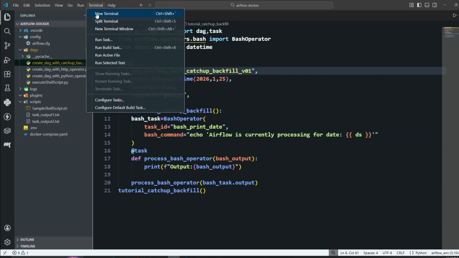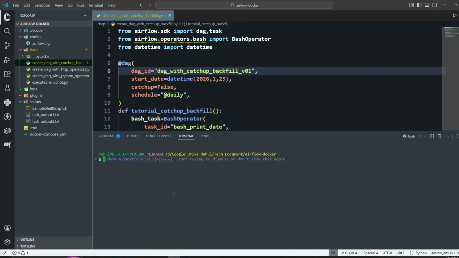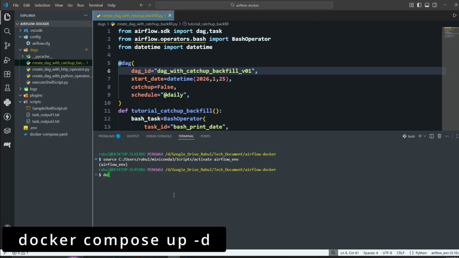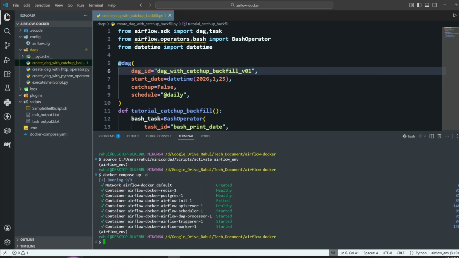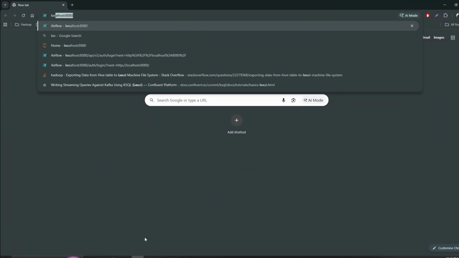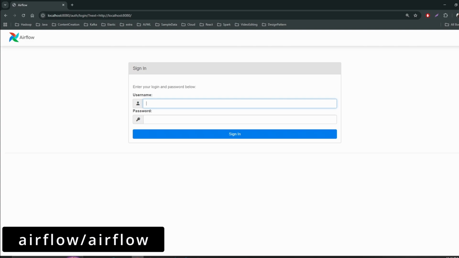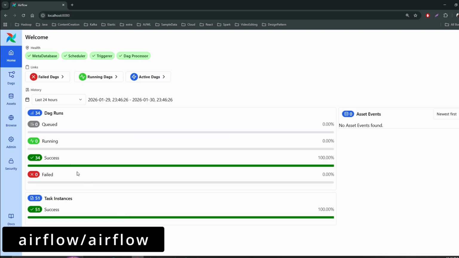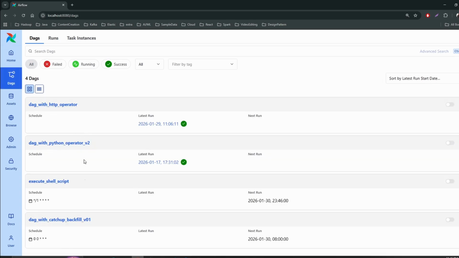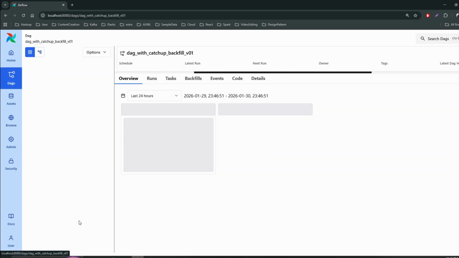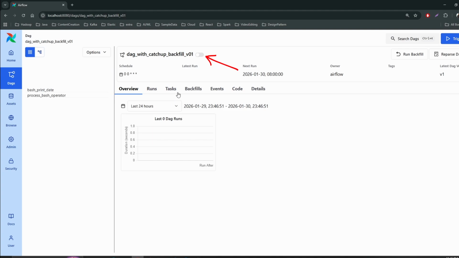Now let me open the terminal and start Airflow. So I will type docker compose up -d. Now my Airflow is up and running. Go to the Airflow web UI. The username is airflow and the password is airflow. Our DAG ID is catchup_backfill. And I will activate this so that my DAG can run.